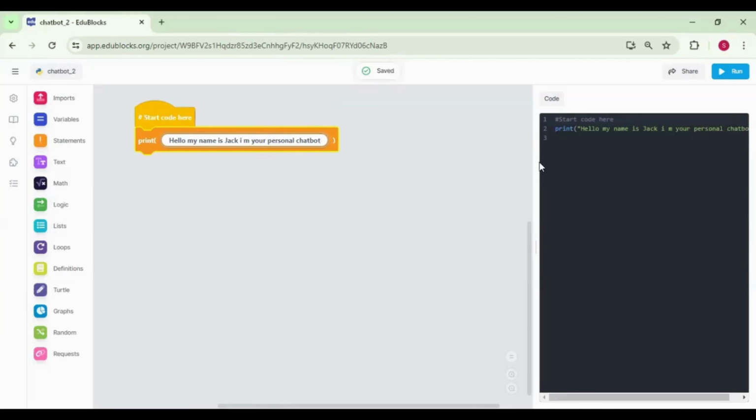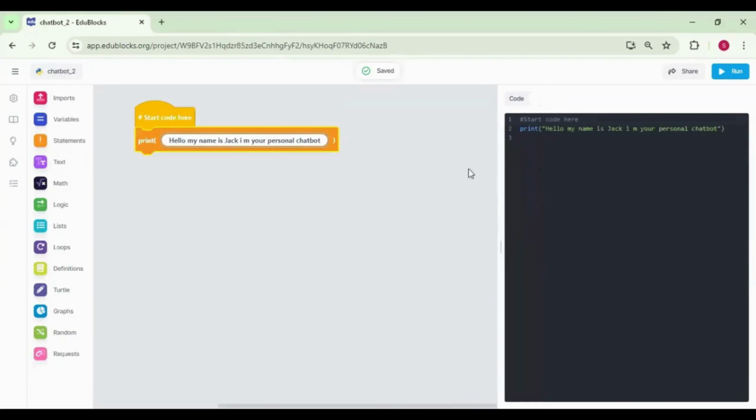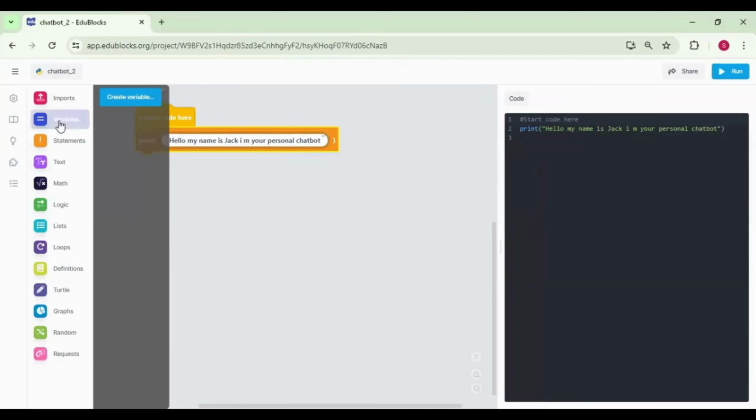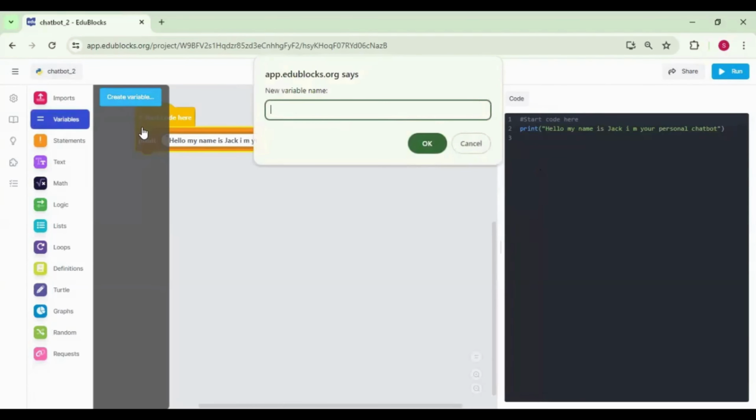So this is my first sentence. As you can see in the visual feedback, the first sentence is printed. So, hello, my name is Jack. I am your personal assistant chatbot. That is your assistant. Then I want to create a variable name.